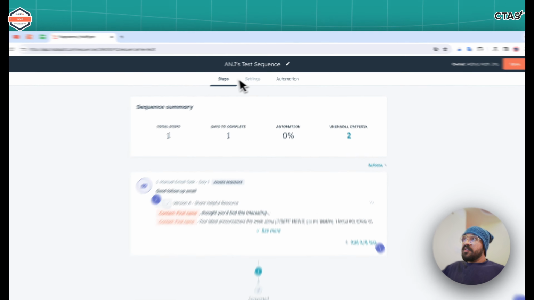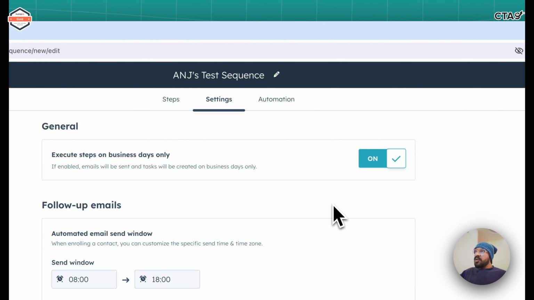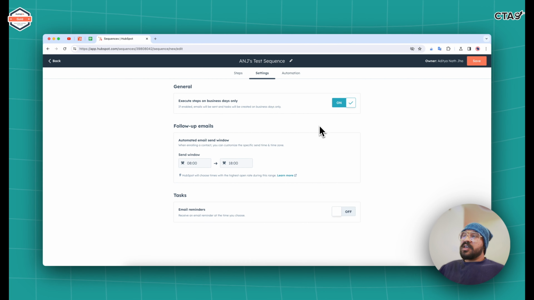And other than that, if you click on the settings option, you can also set up different steps. For example, you can execute steps on business days only. For example, if your business days are set to Monday to Friday, then on Saturday and Sunday the steps won't be executed. So that's also something good in terms of automation. You can also set up a time window wherein the automated email would be sent. So for us, it's 8 a.m. to 6 p.m. So that is also something. You can also set up an email reminder in the task. So that's also something which will make this overall process of managing sequences easier for you.